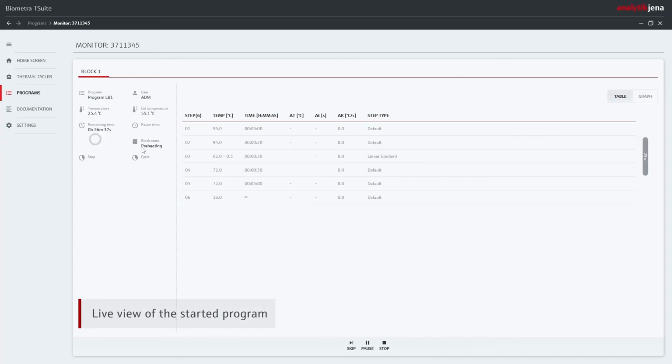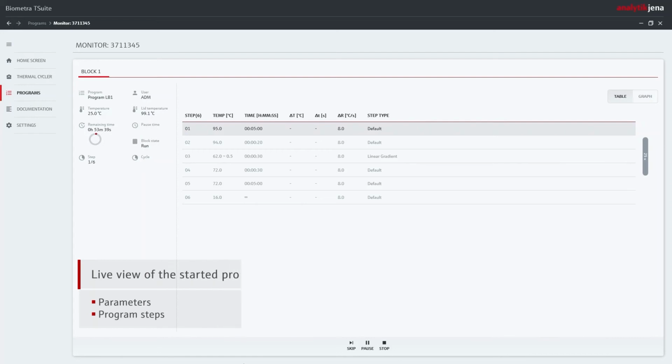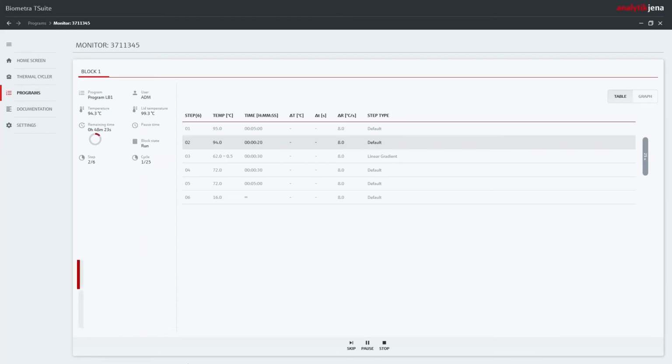When the program is started, the display automatically changes to the monitor view. In this view, the current device parameters can be followed in live mode. After the preheating is finished, the program starts with the first step, which is grayed out in the view. When switching to the next program step, this is indicated with a gray background.